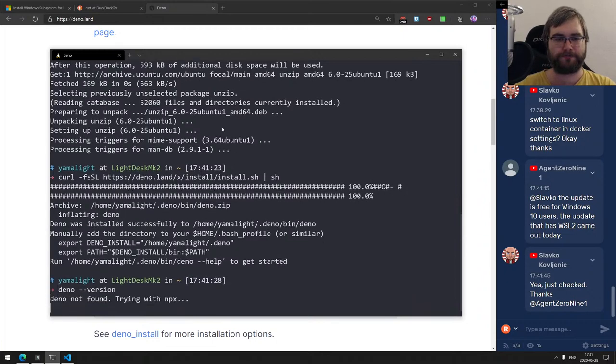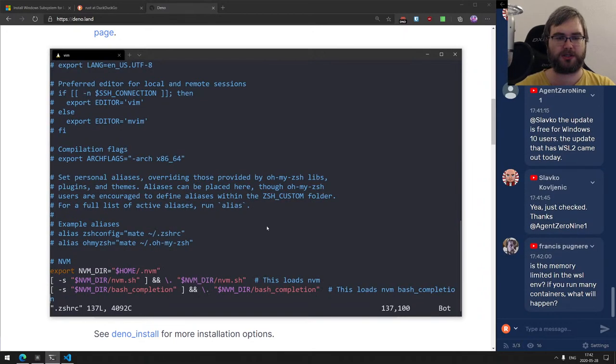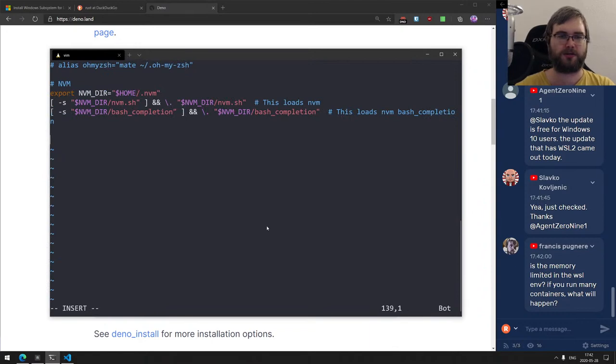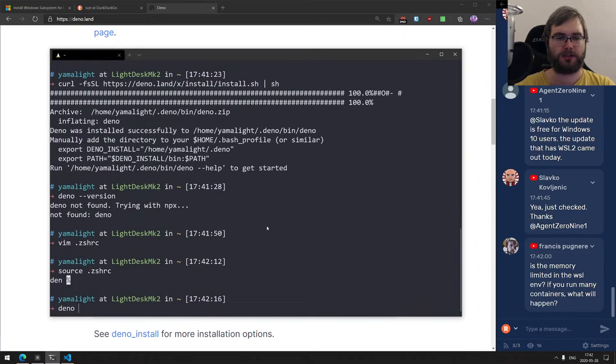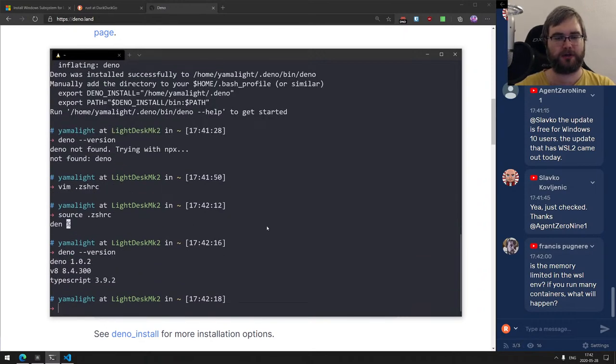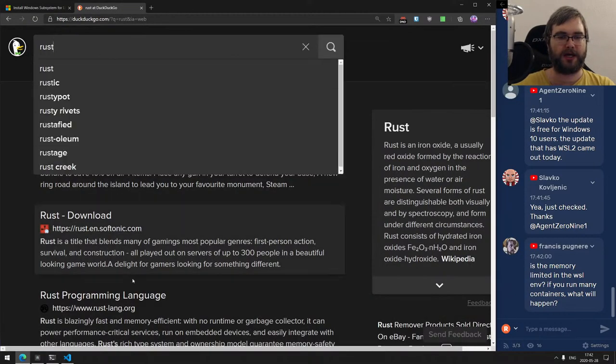Okay, deno --version. Deno not found. All right, okay, we need to add this to the path. Yeah, okay. Right, vim zshrc. So insert this. Deno. Right, okay. That looks good. So source zshrc. deno --version. Yes, Deno is now installed. Okay, cool. Rust, no, not the Rust game, Rust language. There we go.